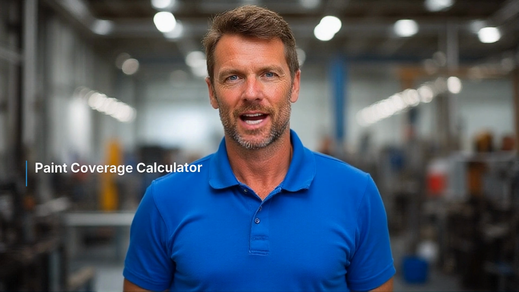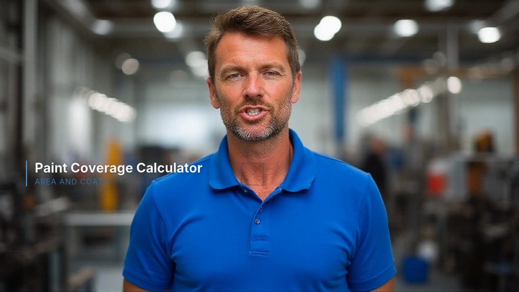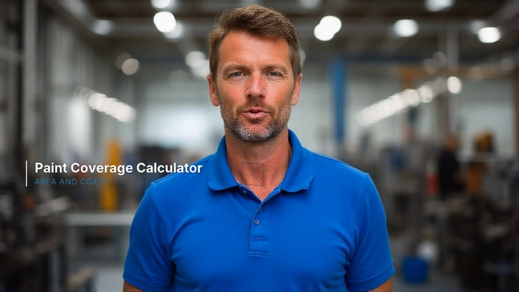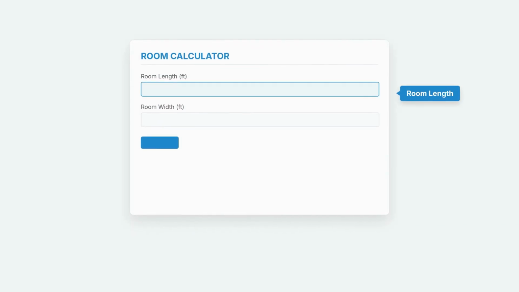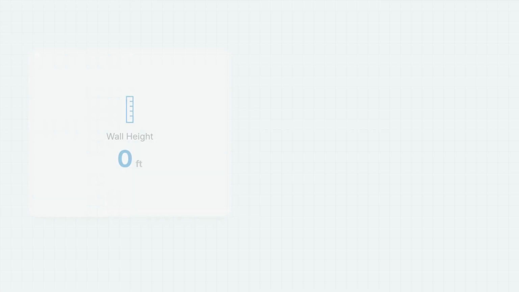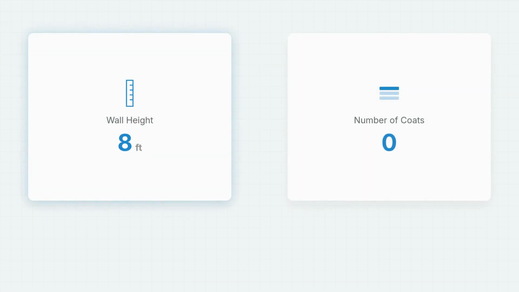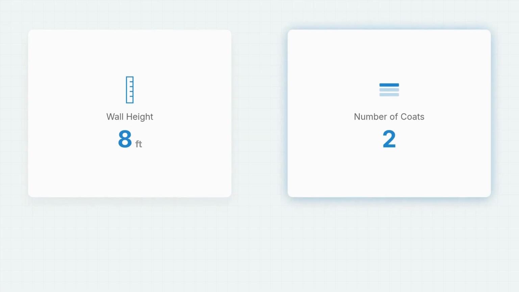This is the paint coverage calculator, area and coats, which determines how much paint you'll need for any room project. Let's review the input fields. Enter your room length in feet and room width in feet. Wall height in feet defaults to 8 but can be adjusted. Number of coats defaults to 2, which is standard for most applications.